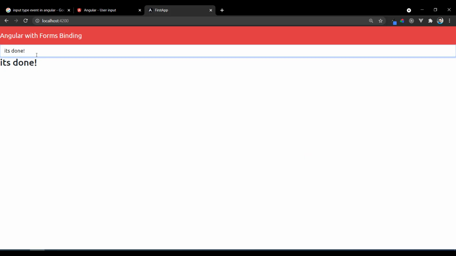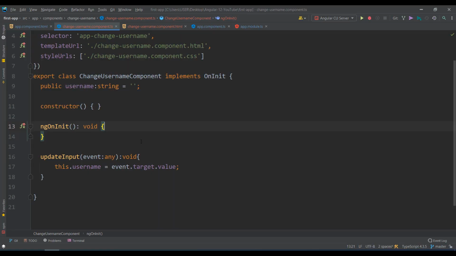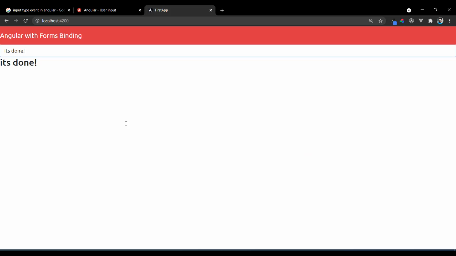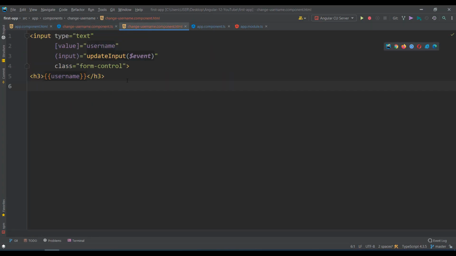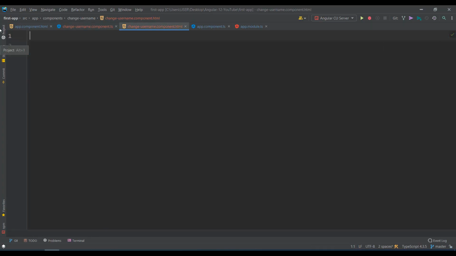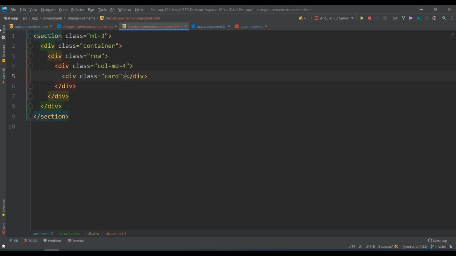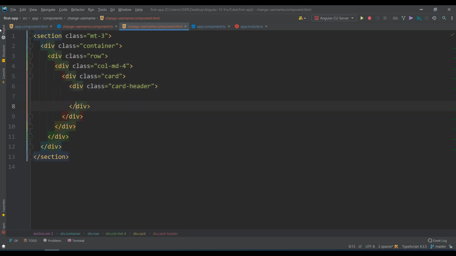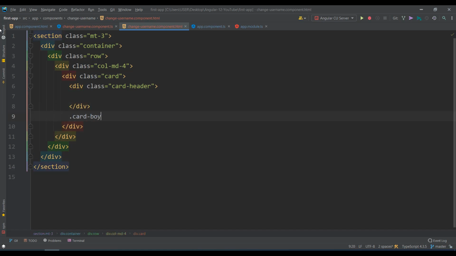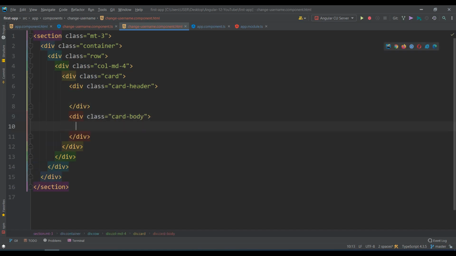First I'll convert this into a proper Bootstrap setup, and then in the next video I'll tell you how to make an automated process for this binding. So you want to convert this into a proper UI. For example, let's cut this. You can start with a section with class margin-top 3, one container for look and feel. One column, col-md-4, one card header, and one card body. If you know Bootstrap, it's a very easy process.